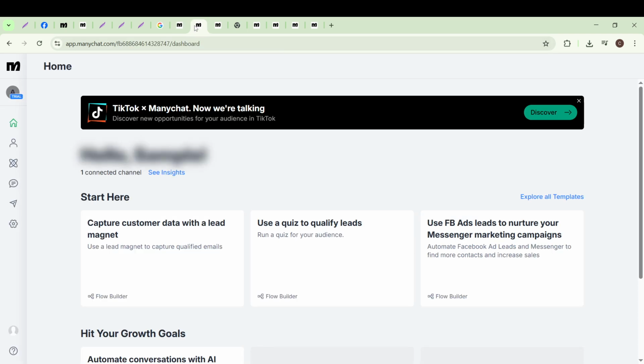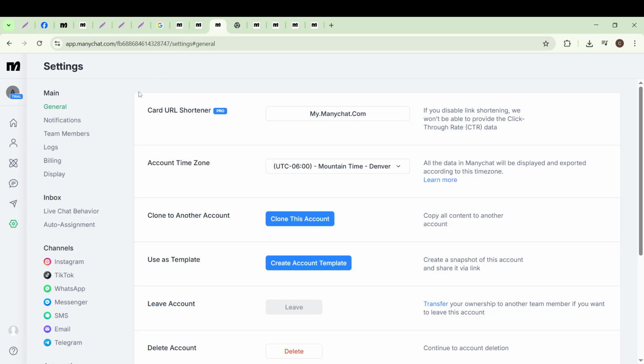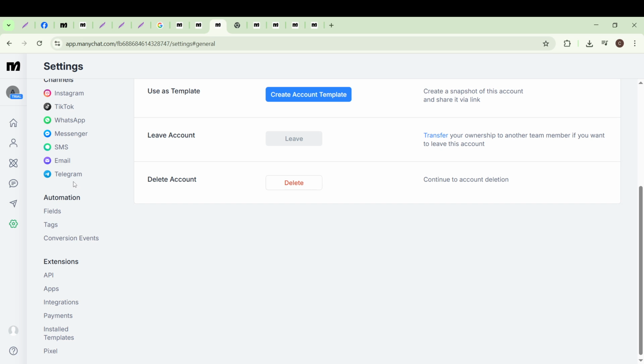From this dashboard, you'll want to locate and click on the Settings tab. This is where you'll start to configure various options for your chatbot's operation, including adding new fields that will store additional information about your users.